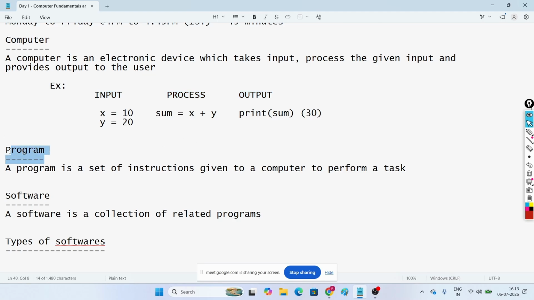Then the next definition is program. The meaning of program is like it's a set of instructions given to a computer to perform a task. So what is the meaning of task? Like example, finding the sum of two numbers, finding total and average marks of a student, transferring funds from one account to another account, adding an item to the cart. These all come under task. To do that, we have to provide some set of instructions.